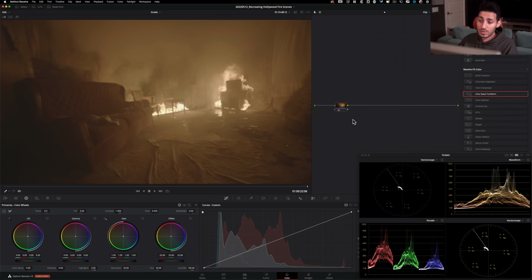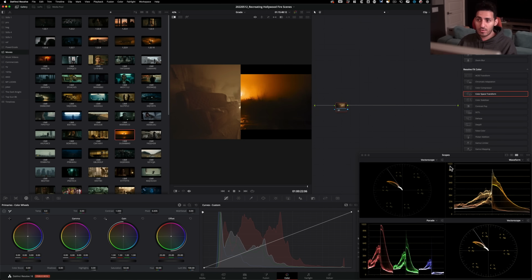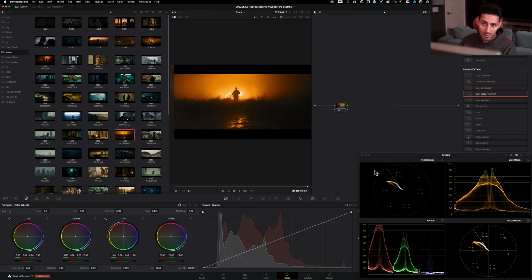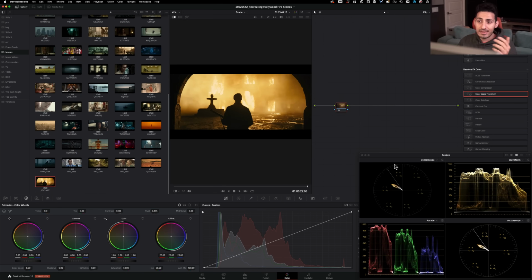All right, so now we're inside Resolve. This clip is from Alexa. And we're going to start from scratch. So you guys already know the objective. We're going to be creating three different looks from the same shot. So the first look is going to be from Skyfall. The second look we're going to create is going to be from John Wick. And then the last look is going to be from 1917.